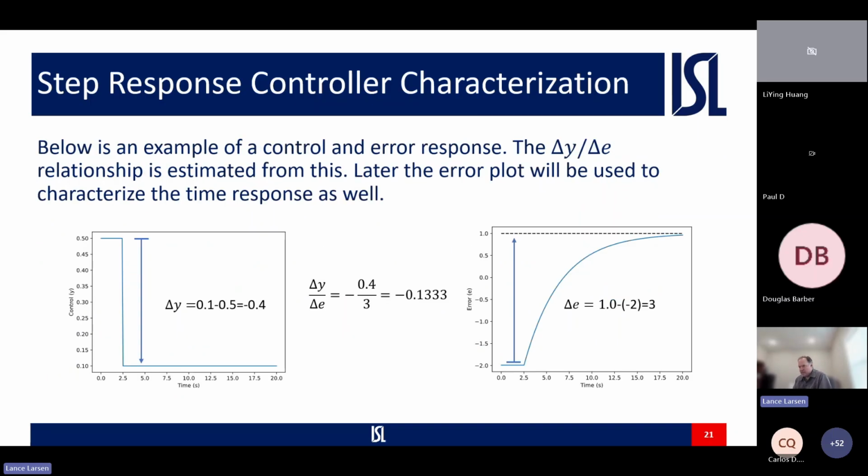So this is an example here of an error response. We change delta Y from 0.5 down to 0.1. And then we look at the response of the system. It changes from -2 up to a value of 1. So the delta Y is a value of minus 0.4, and the delta error is a value of 3. So our slope is about a negative 0.1333 repeating.